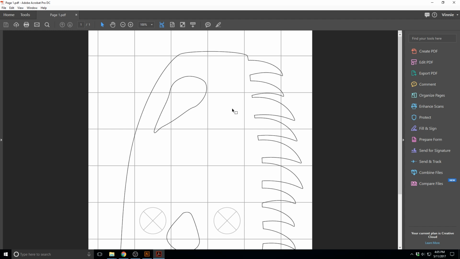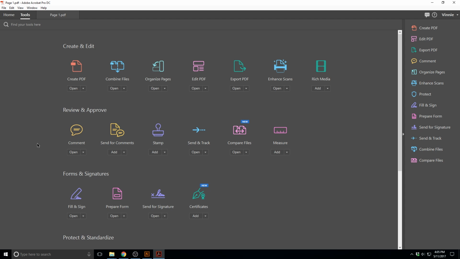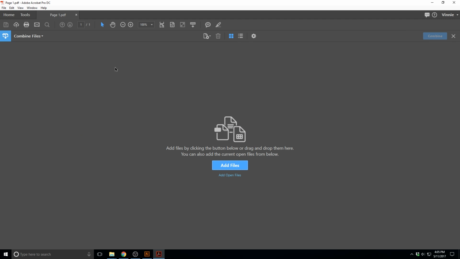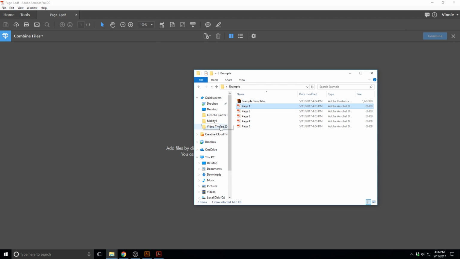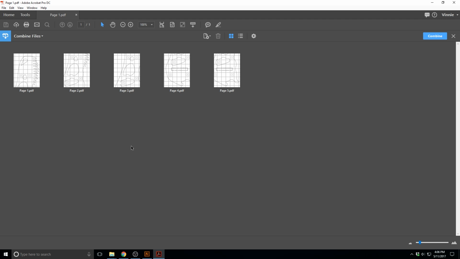I'd love to know, because this is the only way I know how to do it, is using Adobe Acrobat Pro. The free version of Adobe Acrobat can't do this, or won't do this. You need the paid version. So what you do is you just open up Acrobat Pro and you go to Tools, Combine Files, and then it's as easy as just dragging and dropping all your files into here.